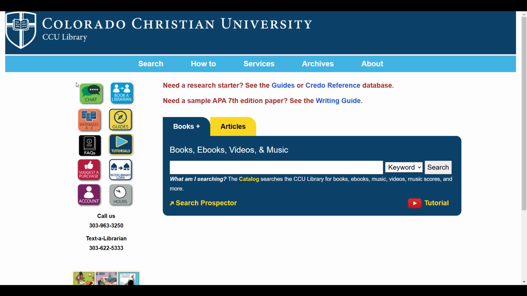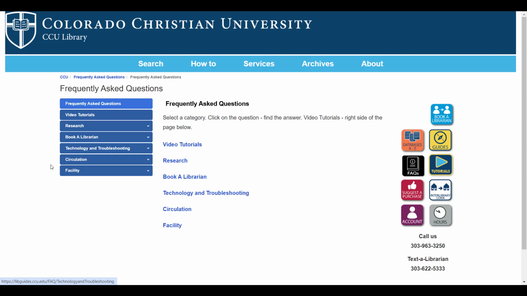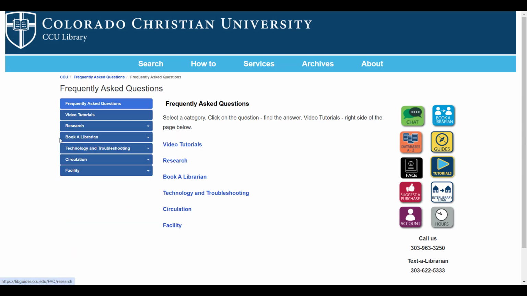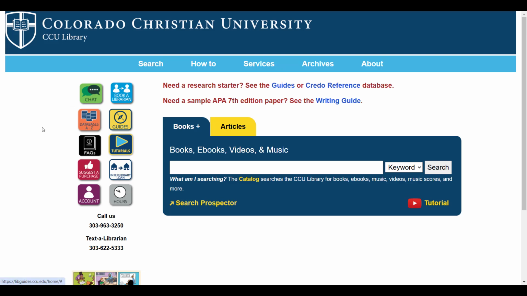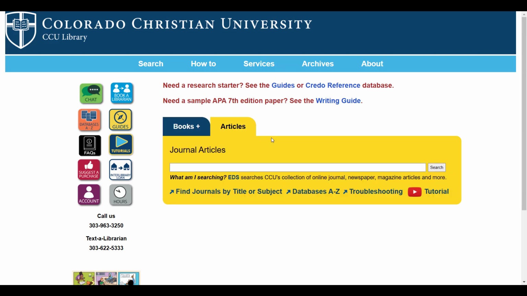First, on the left-hand side of the page, you'll find some helpful resources like FAQs and tutorials on various search strategies. The FAQ section is a great place to troubleshoot any issues. If you need more help, you can also contact us through chat, email, phone, or text. The Books Plus and Articles buttons here allow you to search for books or journal articles. Let's begin with books.